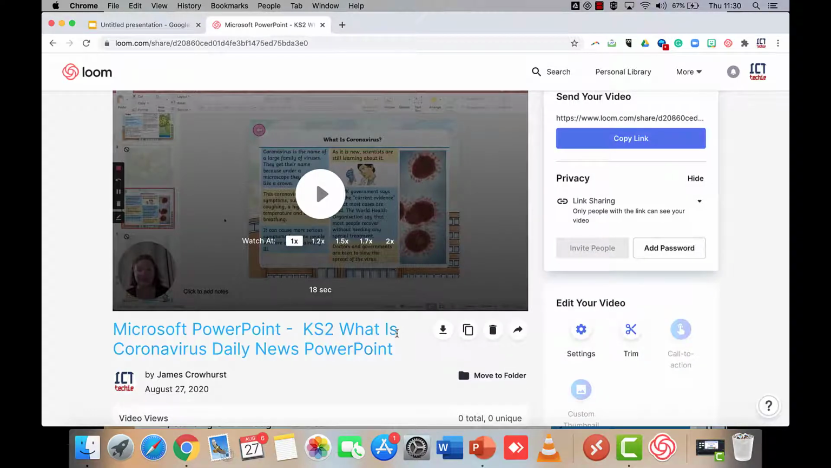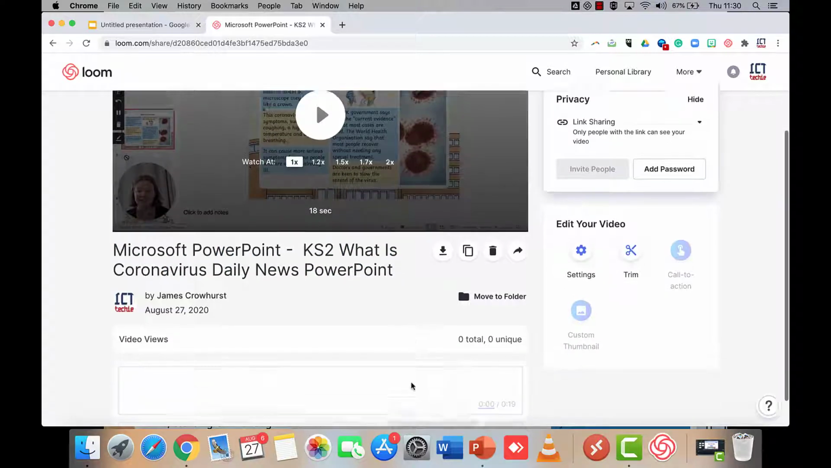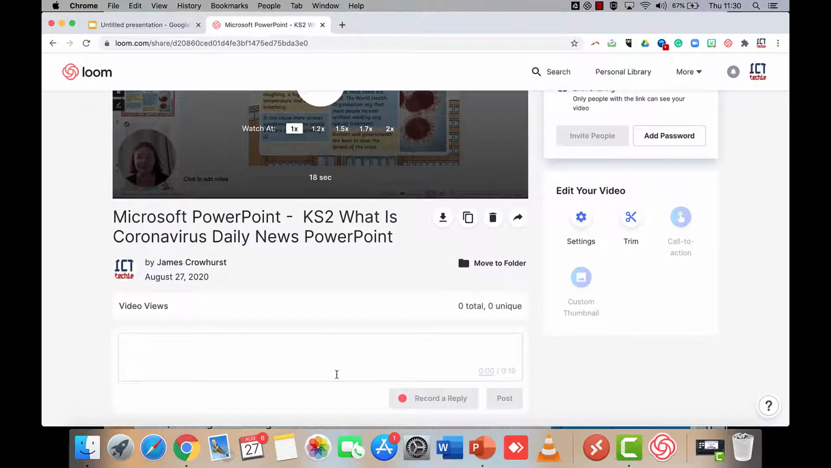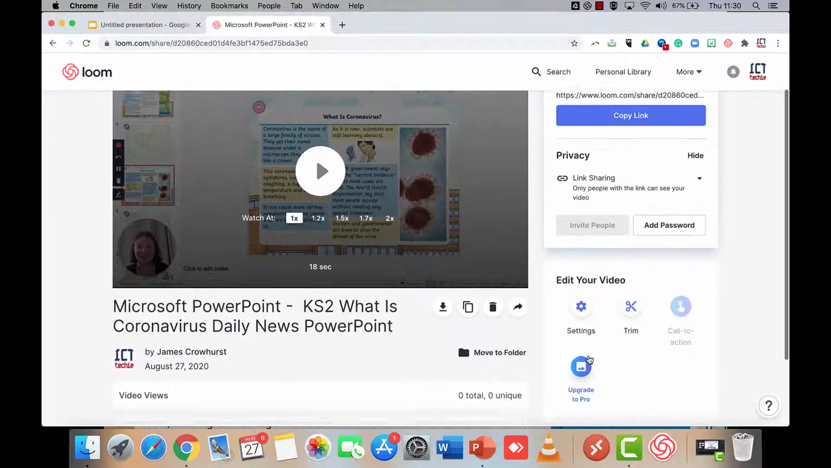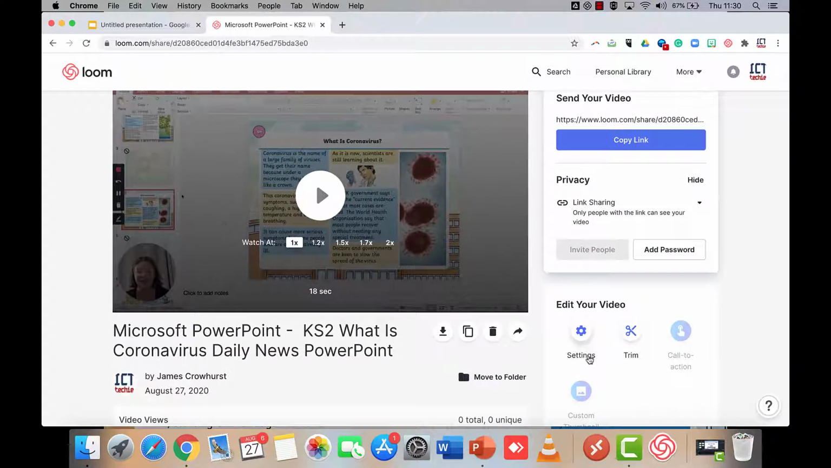You'll notice that the emojis have disappeared from the bottom, and although there's a comments option here, there's nothing for me to be able to do on it. So that's now all turned off. And that's how we deal with the settings and send out the videos to our pupils.